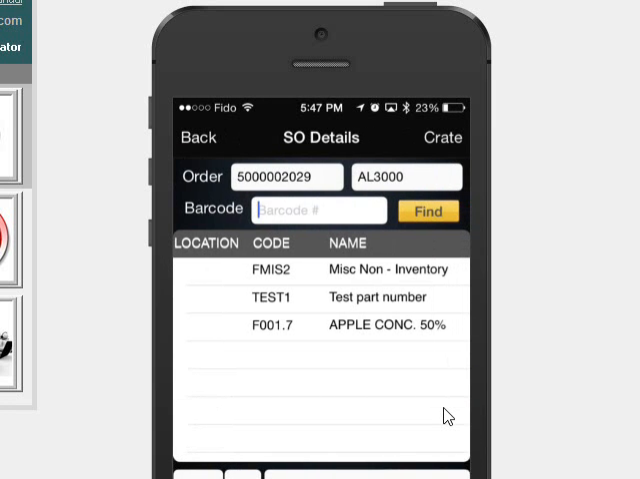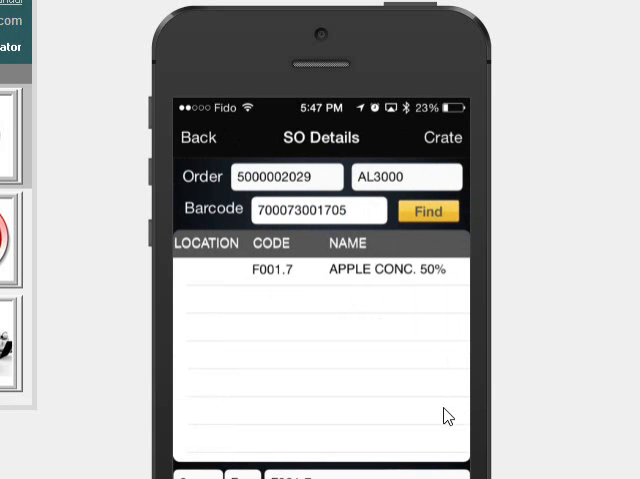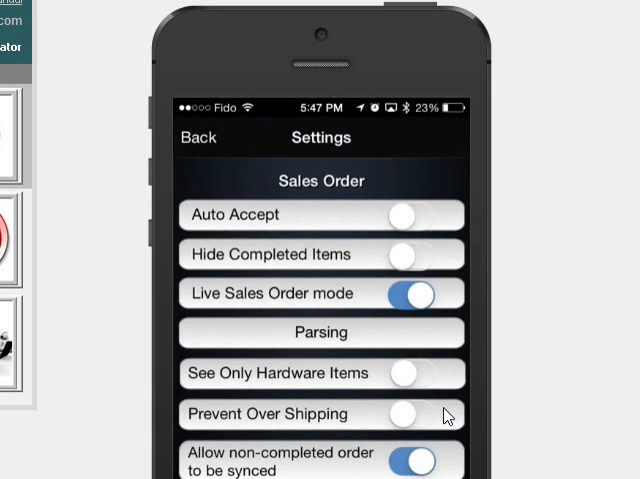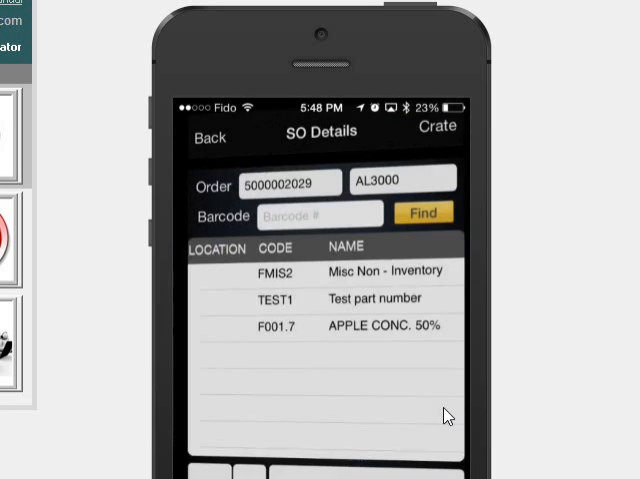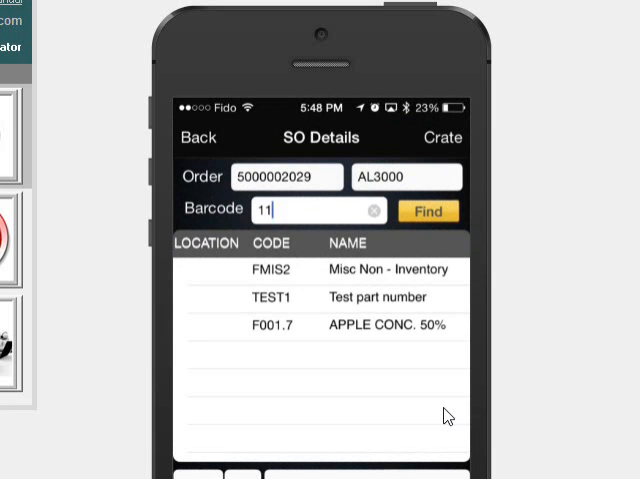I go into the order, and I can start scanning the part numbers. So I scan the item. It wants me to put in a quantity. What I'm going to do is put it on auto accept so that it automatically goes on to the order every time I scan something.